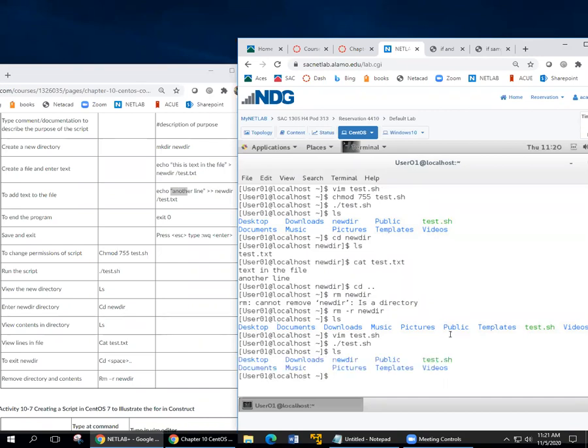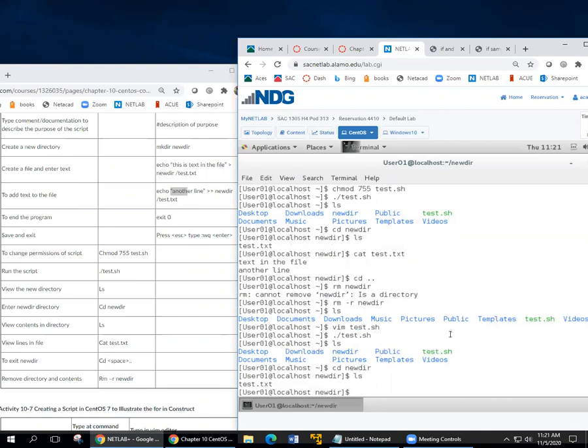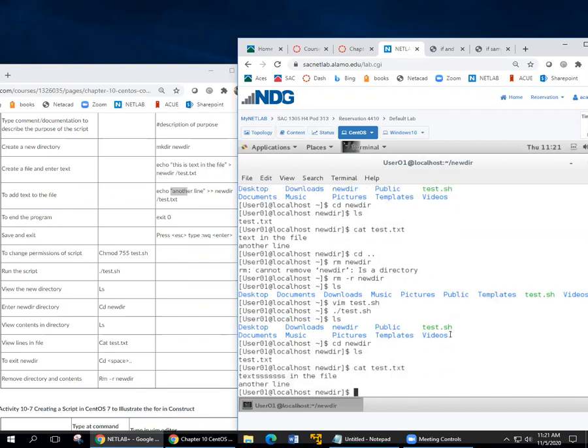I see that I have new directory. I do cd new directory, ls again, it's there. And then I do a cat test.txt just to see what's in there. And there it is with the S's that I added to it. So any questions about any of that?